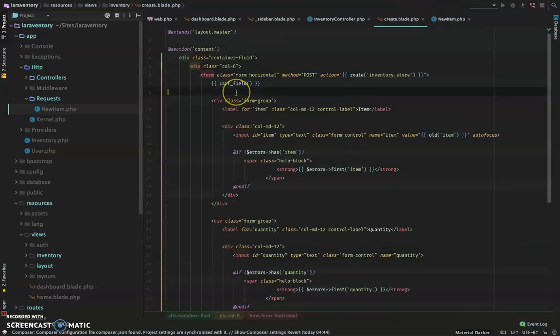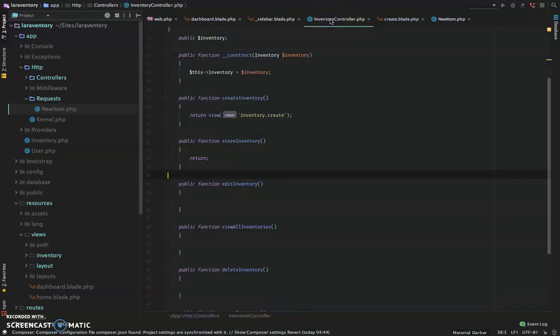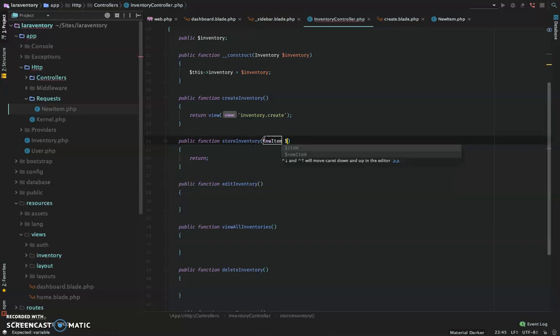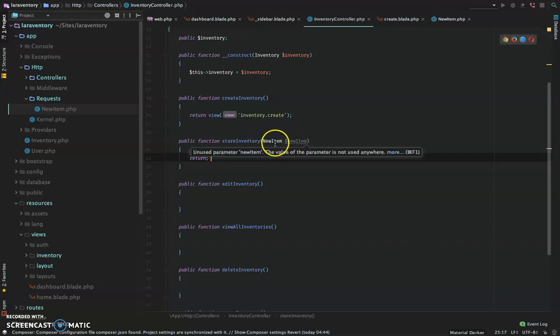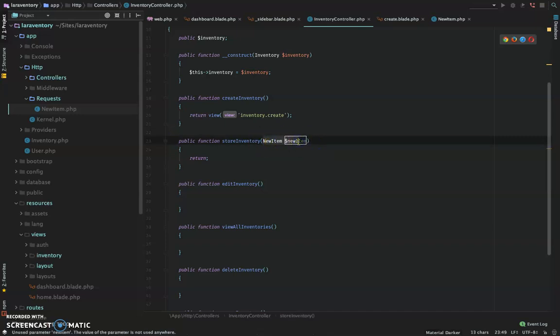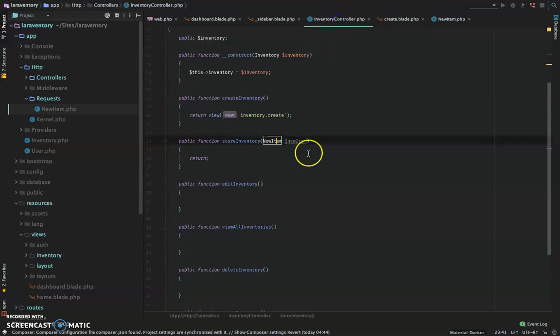So we have this from our controller. We're injecting the new item request here. By itself, we don't need to do anything. Once Laravel detects that what's been injected is a validation request, it's going to by itself run the rules against the request that is being passed. Very simple and very straightforward.